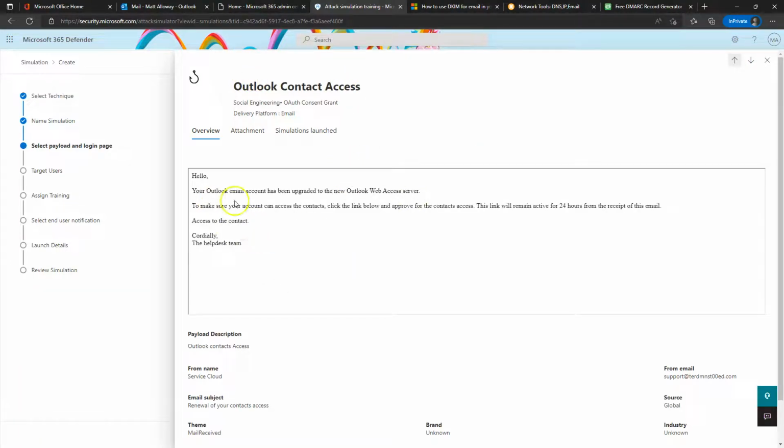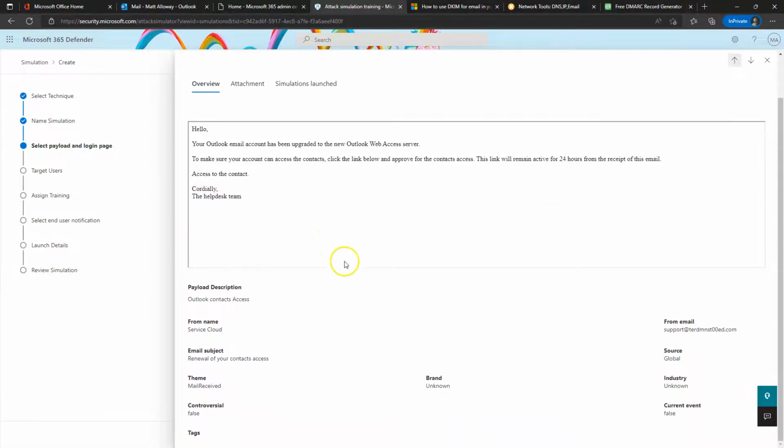So this is the way the email looks. "Hey, your Outlook email account has been upgraded to the new OWA Web Access." So, Outlook Web Access Server. It's a little bit weird on there: "make sure your account has access to the contacts." This is a big deal. People are very adamant about the contacts. "You got to do it." And we're also instructing them to do it fast: "24 hours from the receipt of this email. Cordially, the help desk team."